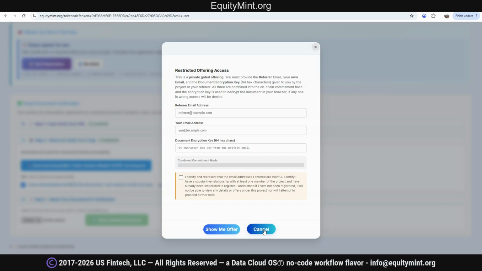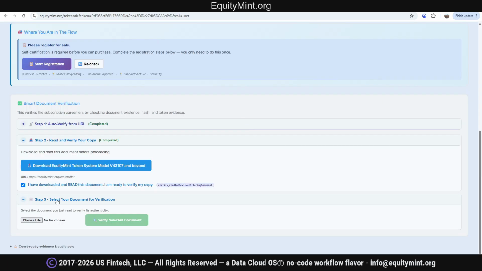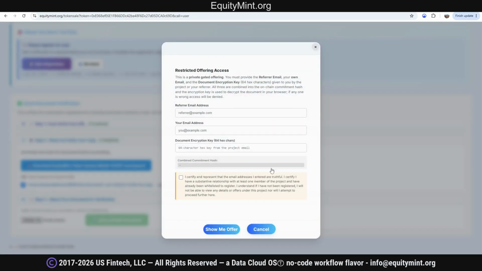Well, this should not show on a 506D or on a 506B. Why it's actually showing right now, I might have inadvertently checked 506B. I have to go back and check that as well. Normally, if it's a 506D, you would not see this. But it's good that you guys see how this works for private. So this means project admin had sent the specified email with a PIN, right? Code PIN or document encryption key in some cases, right?